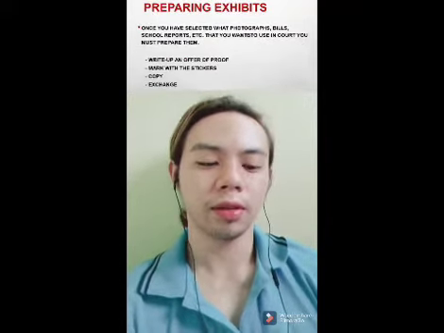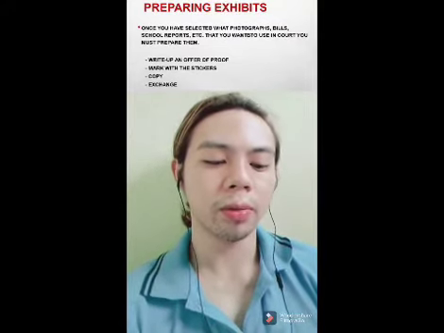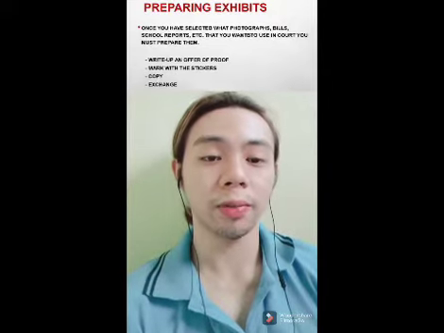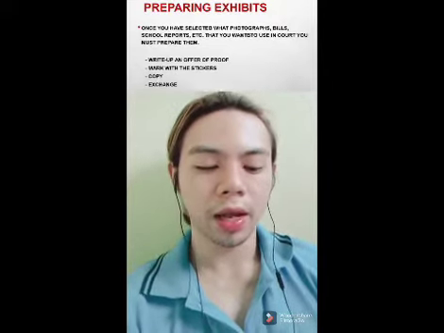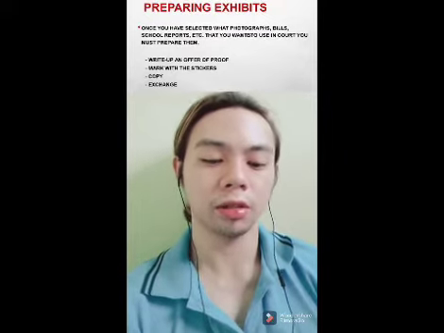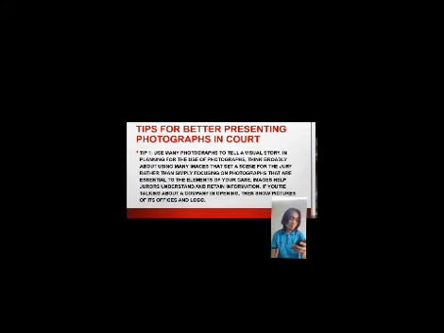Preparing exhibits: once you have selected what photographs, bills, school reports, etc. that you want to use in court, you must prepare them. Write up an offer of proof, mark with the stickers, copy, and exchange. Tips for better presenting photographs in court.